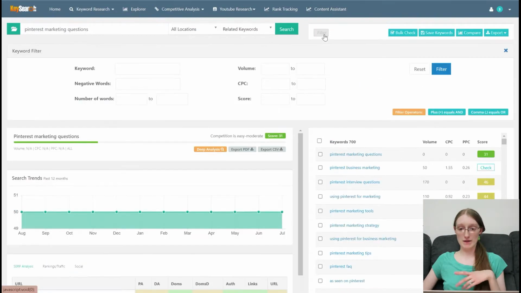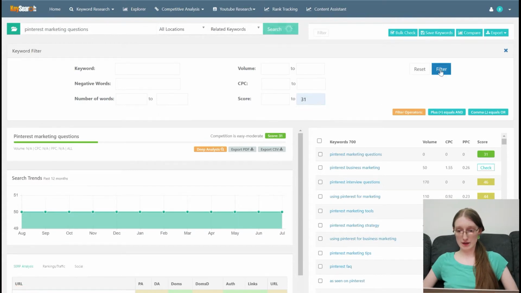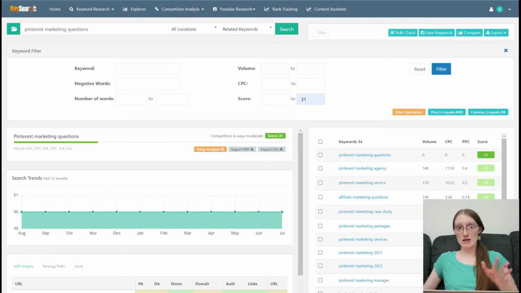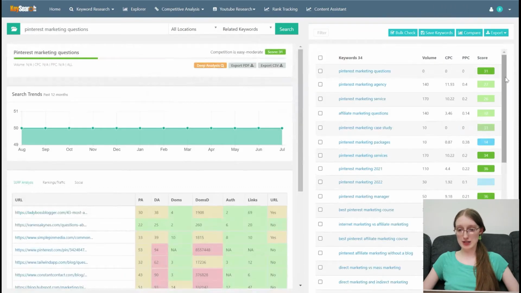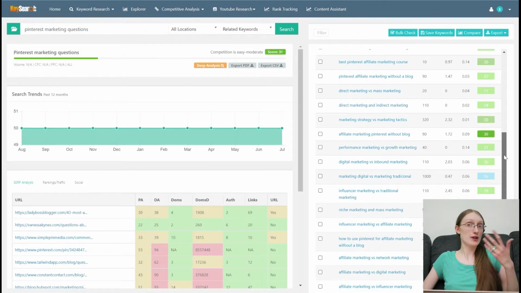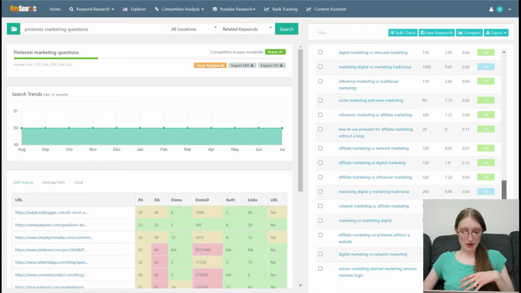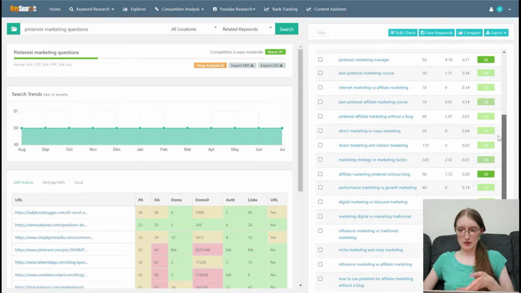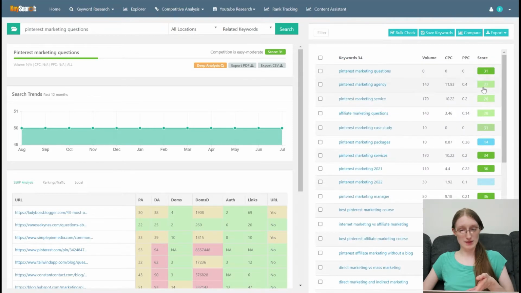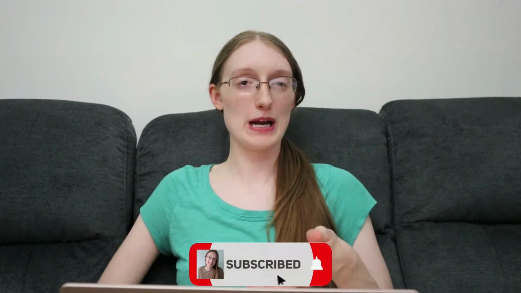And if you click on filter here, you can do score to 31 and filter. It will take out all of the more difficult keywords to rank for, and you'll be able to see all of the ones that are 31 and below. So that filters out just a bunch of noise and you can focus on the most important ones. I will come back to this tool later and show you a couple other really cool features that I use when I write a blog post.